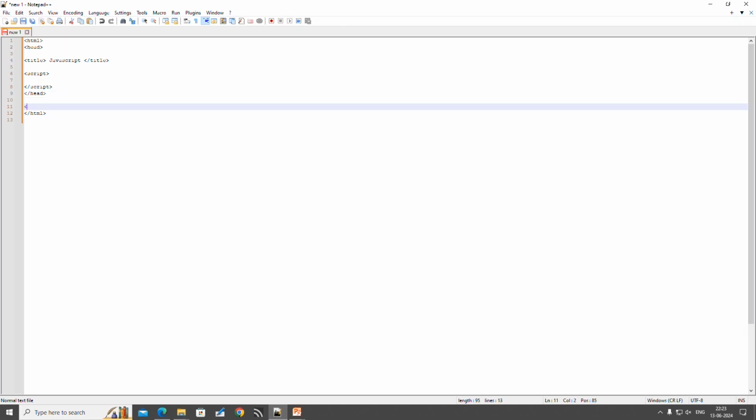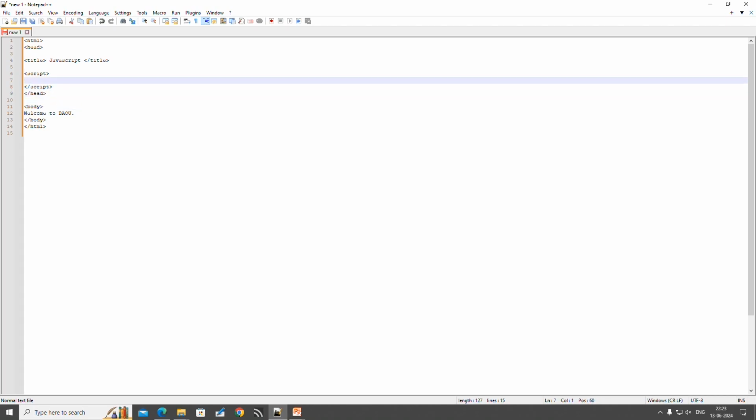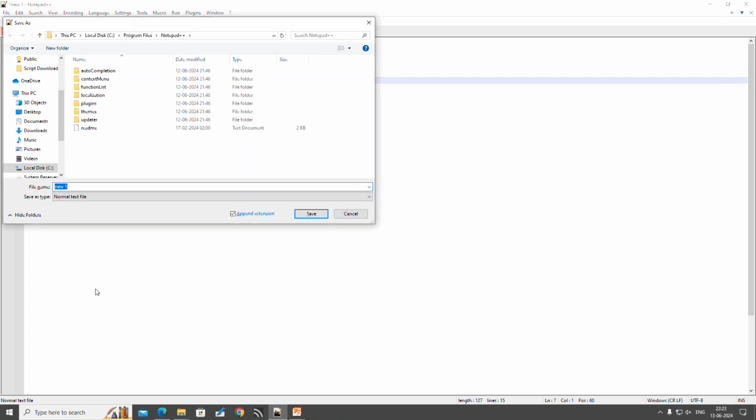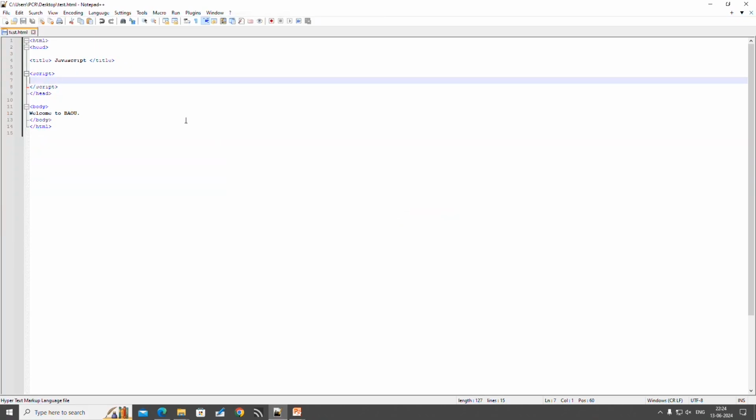And if you want a body, then you can have a body tag as well, but we are not writing anything within the body. If you want, just write a message: welcome to Babasaheb Ambedkar Open University. Now this is a script. Let's save it. We will save it somewhere like on the desktop, as test.html. It already exists, but we are going to replace it.